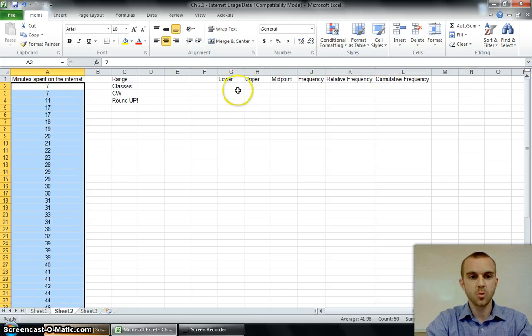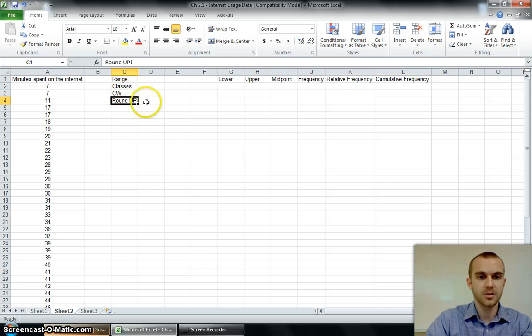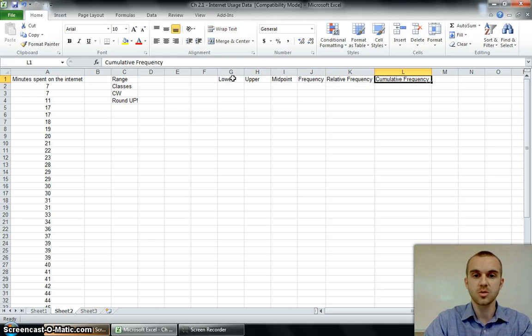Now, as you can see, I've got some words I've already written in here to save some time, because these are parts I'm going to need to be able to do my frequency distribution. I've got the range, the number of classes, the class width, and then round up. And then my lower class limit, my upper class limit, the midpoint, frequency, relative frequency, and cumulative frequency. It's a good habit just to continue to always do these parts so that if you're asked to do any of them, you're ready to do them.